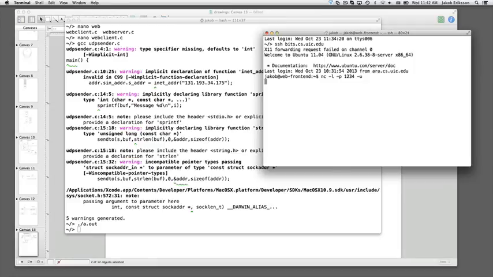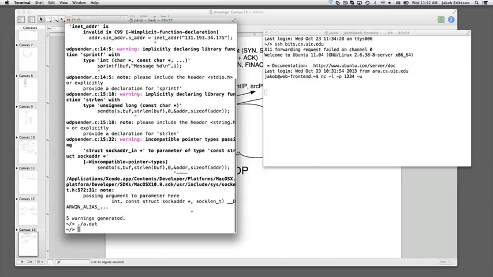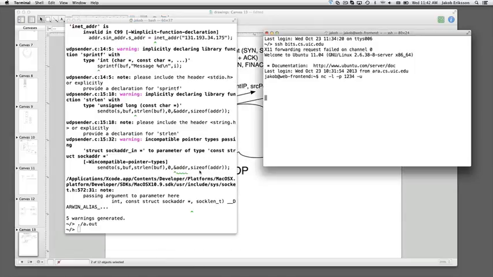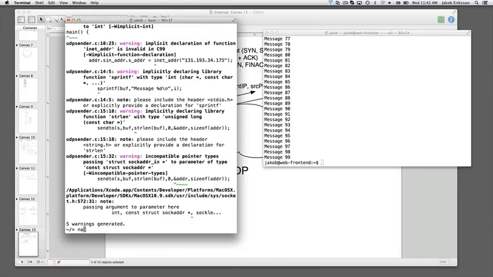Okay, so we're listening. And I had some weird things going on with Netcat on UDP, so I think it's going to quit on us after a little while, but it seems to not have quit yet. Send some messages. Okay, there they are. Did we get all of them? Looks like we got all of them. Let's see if we can not get all of them.